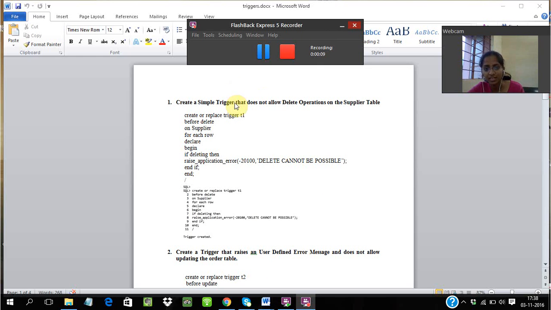My first question is to create a simple trigger that does not allow the delete operation on the supplier table. The supplier table we have already created in the previous experiments. My code is create or replace trigger. We have used create or replace. In the question they ask about the delete operation, so I have given a trigger that does not allow delete operation on the supplier table.